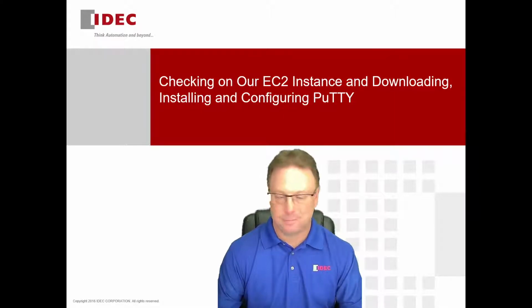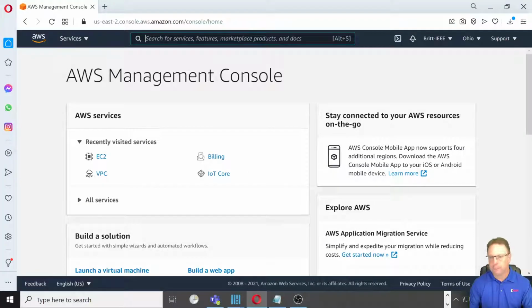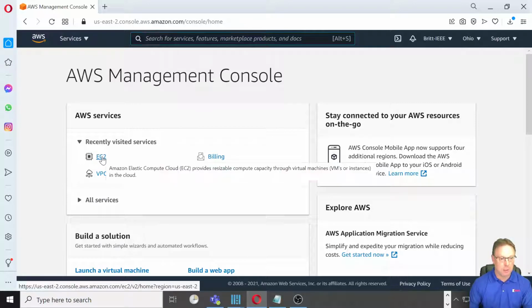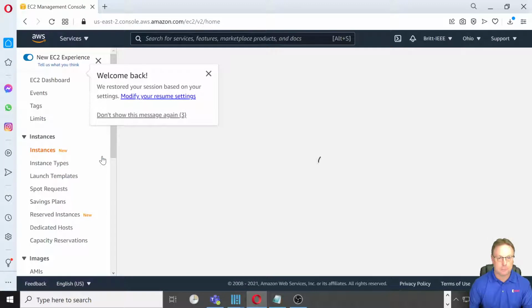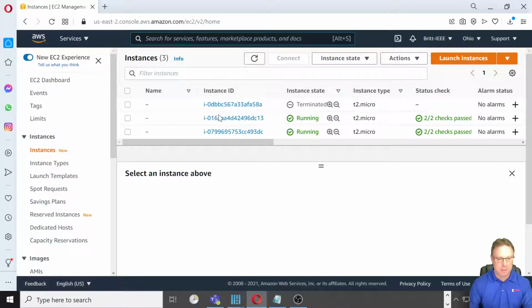So let's get started. Let me get out of your way here, and let's open up a web browser and log into our AWS account. Once we're there, again, we can either search for EC2 up here in the search bar, or if we've been there before, it will show up in our recently visited services. So let's go ahead and click on EC2 here. It may take you to the instances here. If not, that's where we want to go.